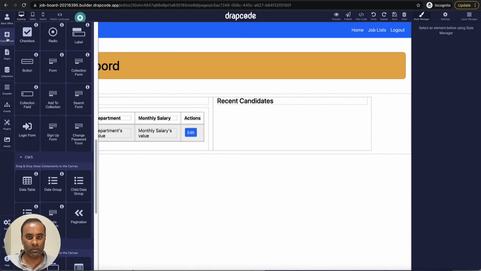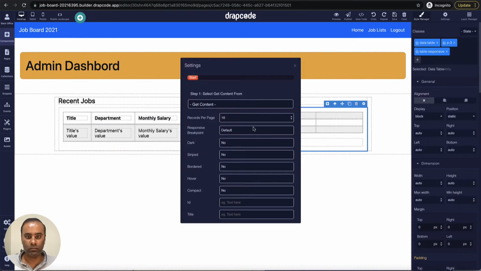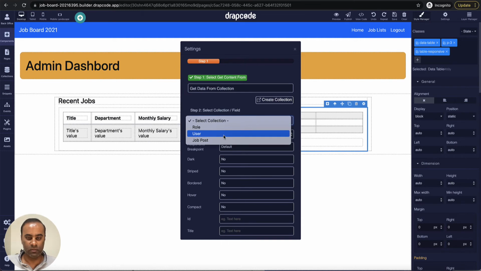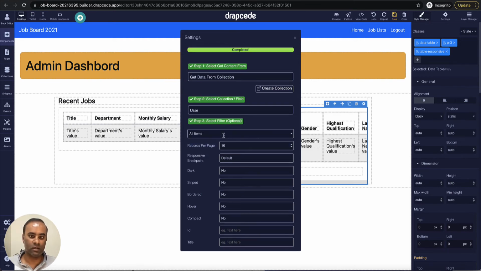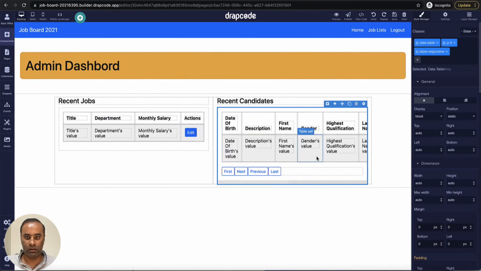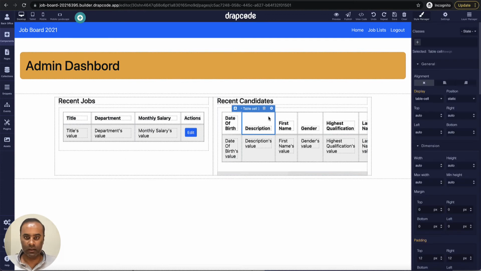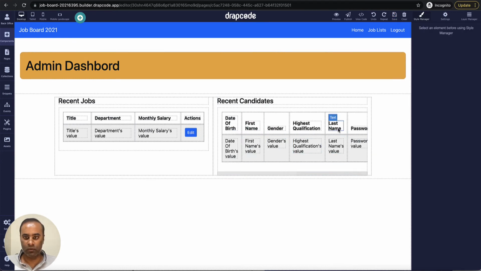Now do the similar thing for the candidates. Okay, so I'll drop another table. Same thing, choose data from collection. This time now we will choose from user collection because we want to display the information of the candidates. Okay, and then just close it. Here also like so many fields, so let's remove the ones which are not needed. Like description does not make sense for a list page. Remove it. Password obviously we don't need.